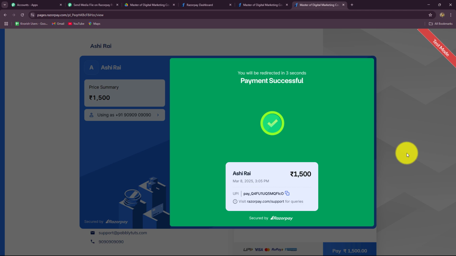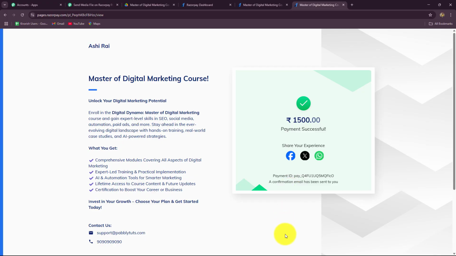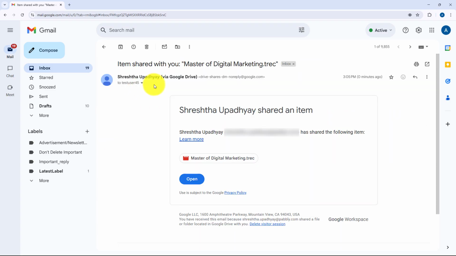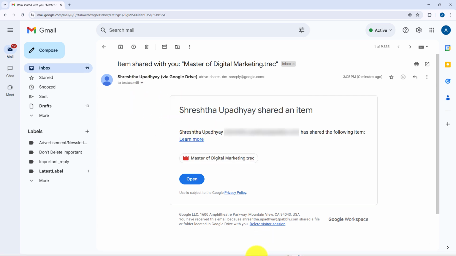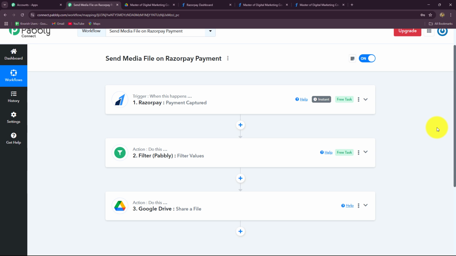Now, as the payment is successfully made, I'm going to take you towards the email account of this person again. And here you can see that yes, once again we have received the file, we have received the video, and this time the video is received to this particular email address. This means that yes, our workflow is running absolutely fine.